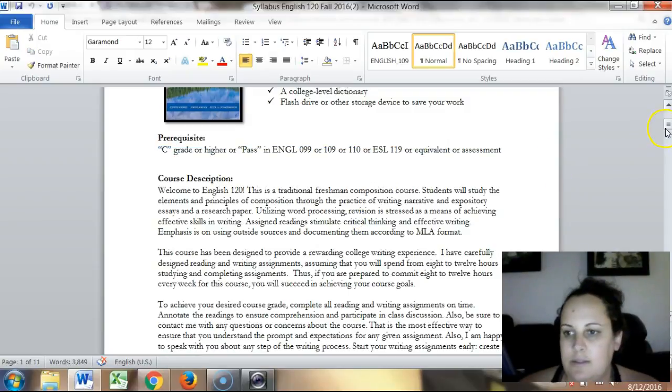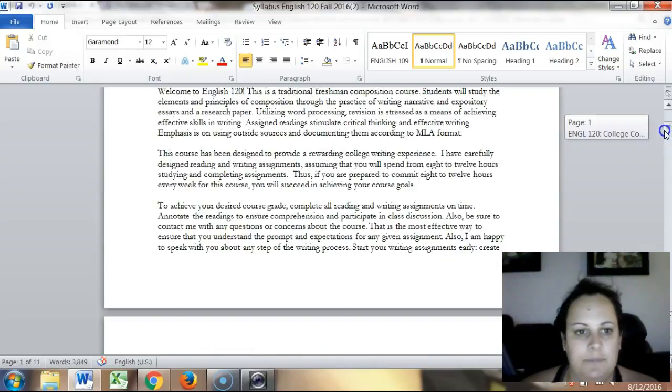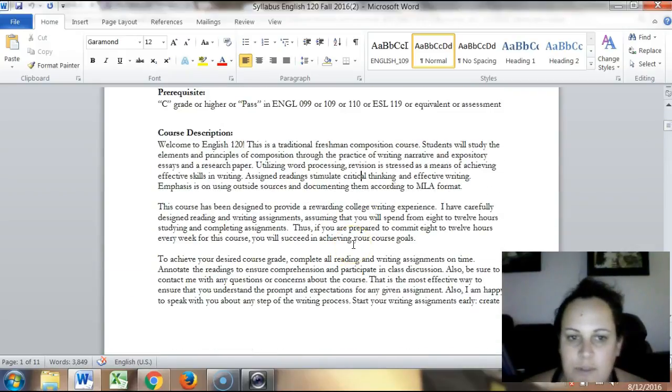Alright, so let's get started. The course description. Welcome to English 120. This is a traditional freshman composition course. Students will study the elements and principles of composition through the practice of writing narrative and expository essays and a research paper. Utilizing word processing, revision is stressed as a means of achieving effective skills in writing. Assigned readings stimulate critical thinking and effective writing. Emphasis is on using outside sources and documenting them according to MLA. This course has been designed to provide a rewarding college writing experience.